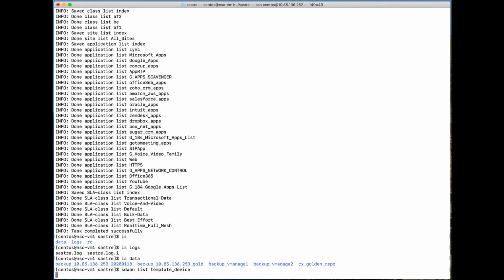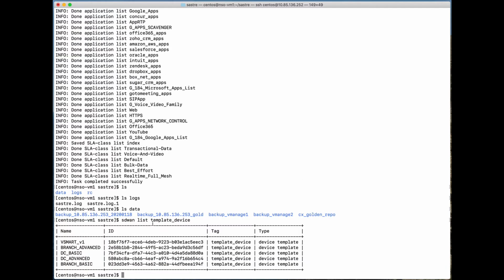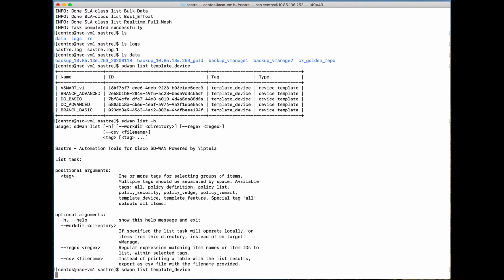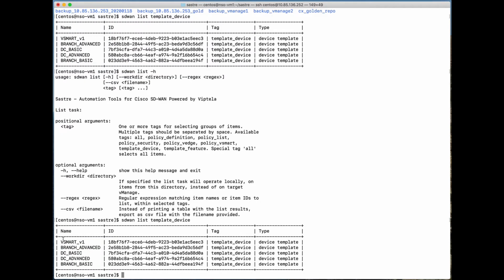First, let's check what kind of device templates are configured in this vManage. In order to quickly find that out, you can use the list task. In this case, I used a tag as well. If you want to see what options are available for the list task, you specify list minus help, and it shows all the tags and additional parameters you may use. Okay. So back to my list. These are the device templates because I specified that tag.